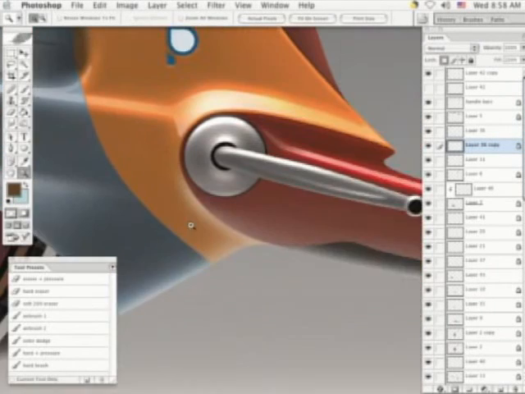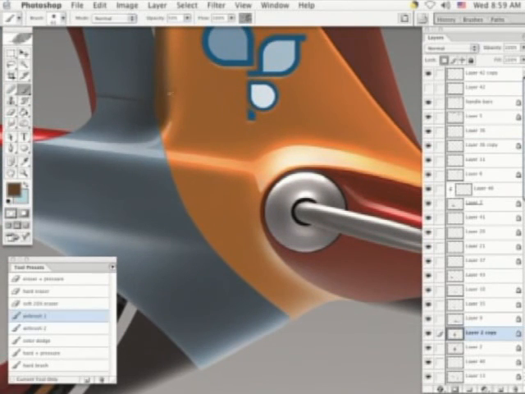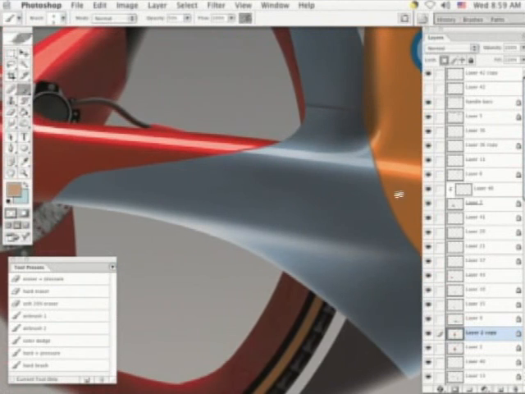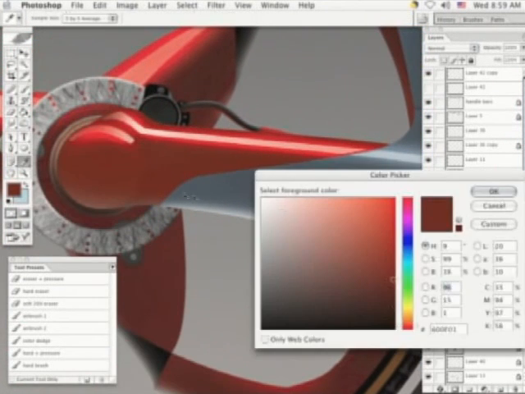But again, being clever and having a strategy for how you organize your layers can really save you when, one, your client doesn't like the colors, or two, you want to make changes.